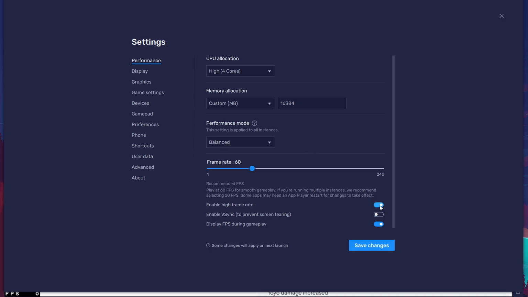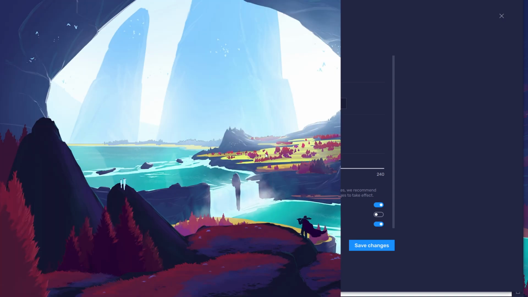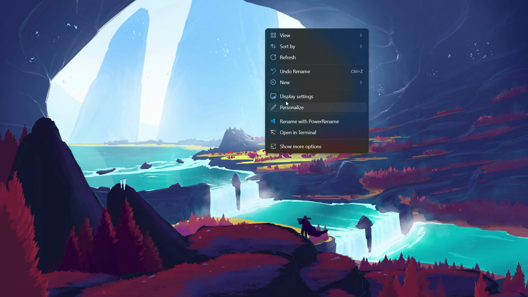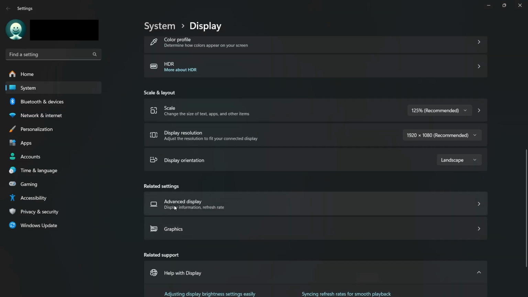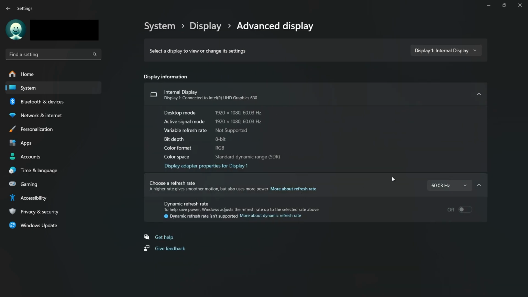I prefer to enable the high FPS option and set the frame rate of the emulator according to my screen refresh rate. If you need more clarification on your refresh rate, right-click your desktop and select Display Settings. From here, make sure that the correct display is selected. Scroll down and click on Advanced Display. This will allow you to preview your refresh rate and change it.